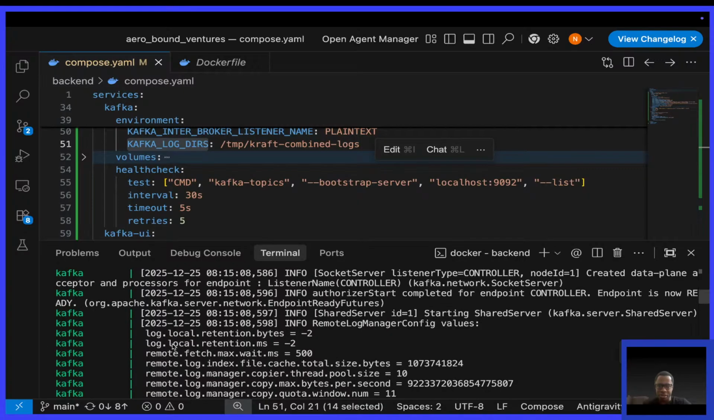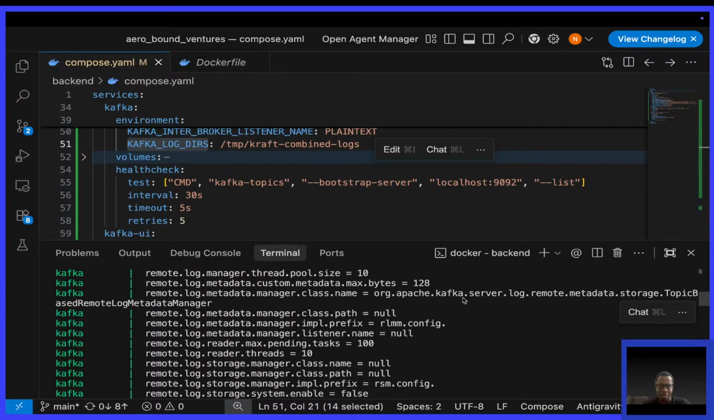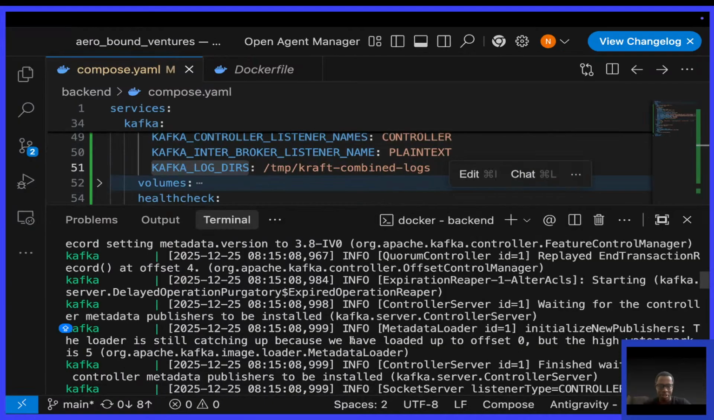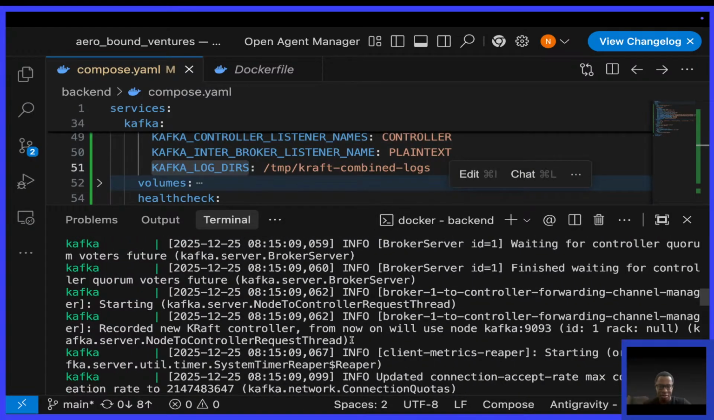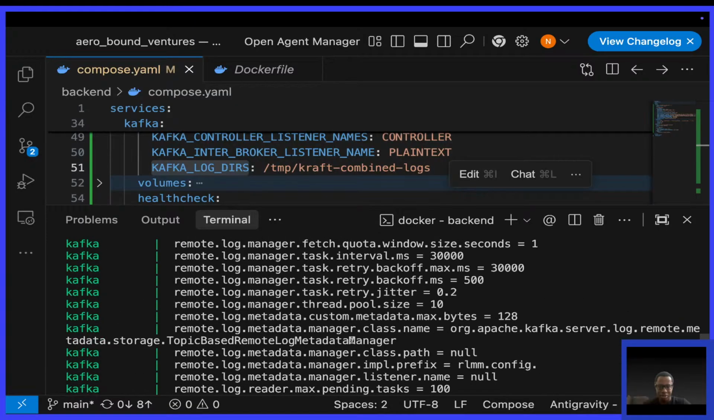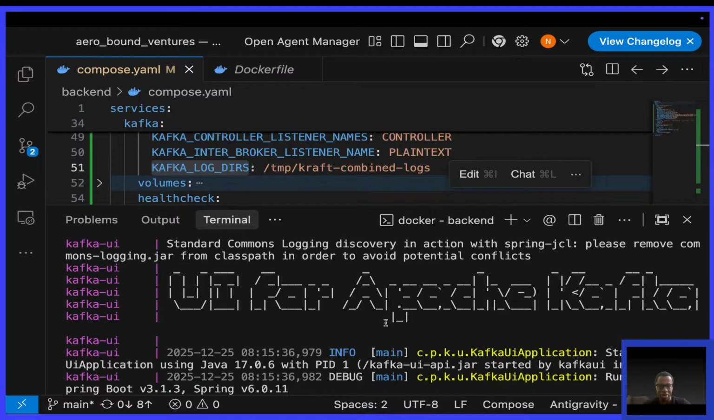Continue, let me scroll. So you see, look at this. Listener name controller. Happy to see that in the logs. I can now zoom in a little bit. Scroll. Yes, I can now scroll until the end. You don't want to find me reading every line of this.